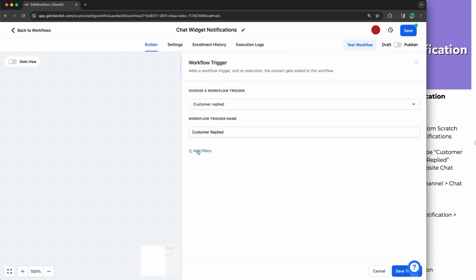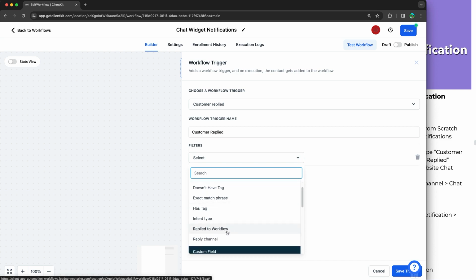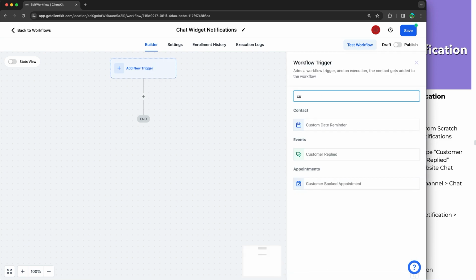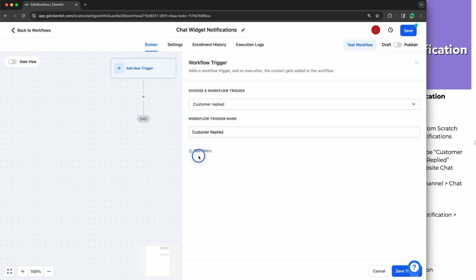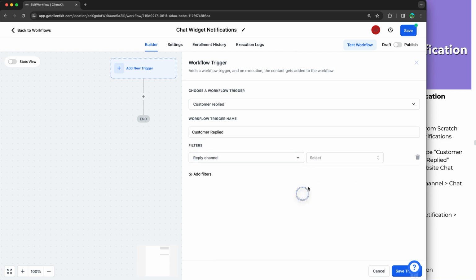With Customer Replied, we're going to add a filter right here. The filter that we're going to add is the reply channel. So you see Reply Channel, boom. Whoops, what did it do over there? Oopsie daisy. Probably because I'm zoomed in because I'm recording, it didn't register that. So right here, we're going to go over to Reply Channel, and then we're going to make that Chat Widget. So it's going to be Customer Replied, Reply Channel, Chat Widget.